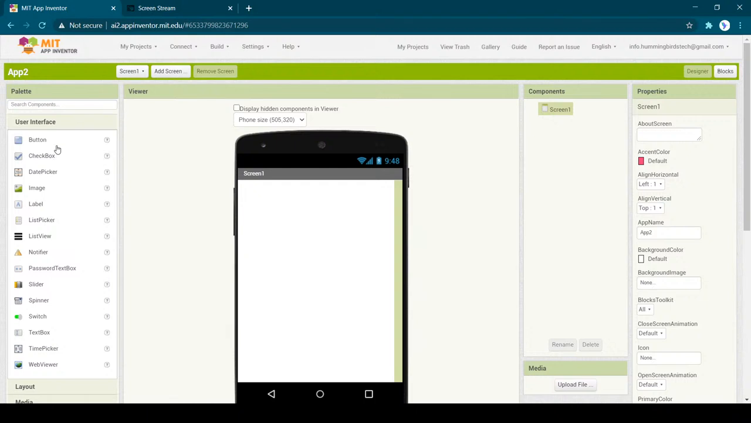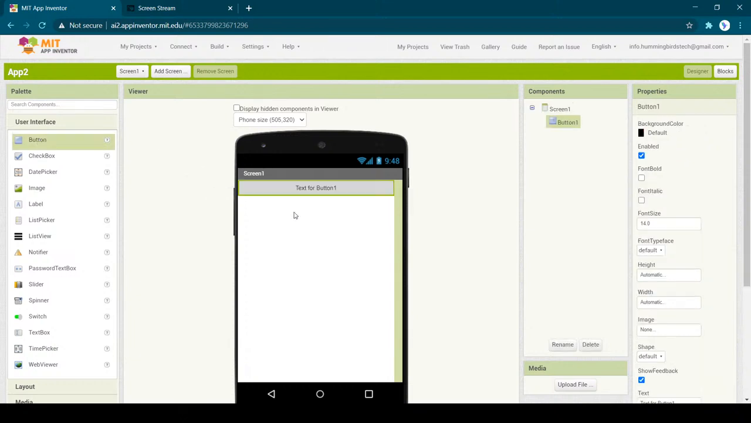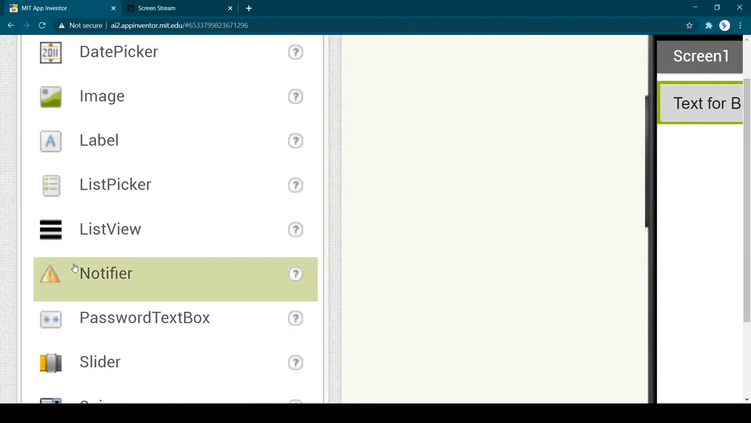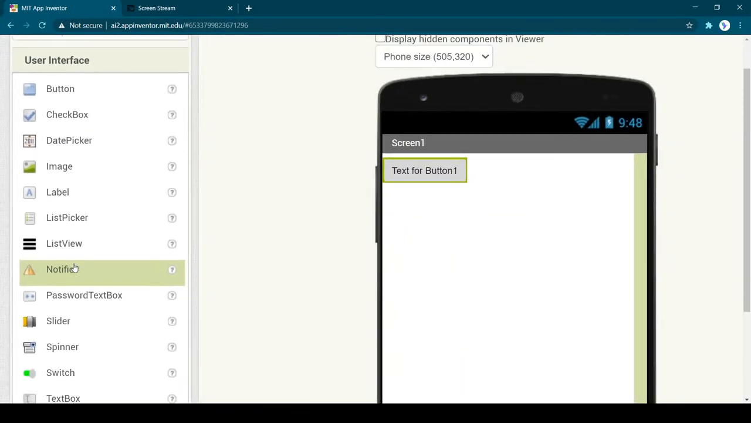The requirement for this application is I'll have a button. Whenever I press the button, I'll get a dialog box telling that yes, the dialog box is working, or whatever message I want. For that, I require two components. So we'll start with it. I'll drag the button from here and drop it here. And then I can choose Notifier from the user interface and drag and drop it here.